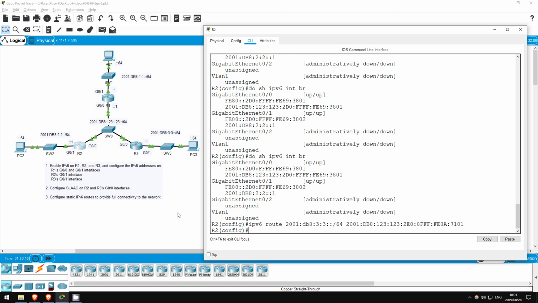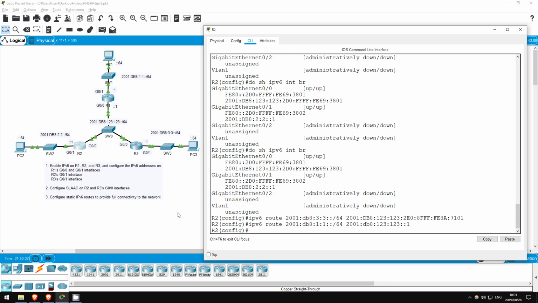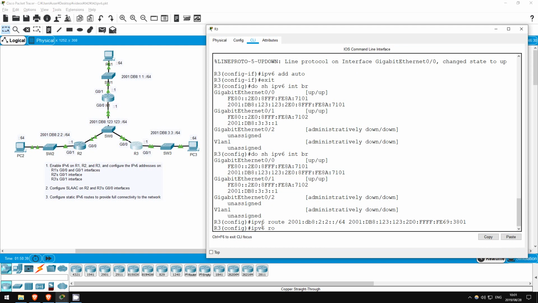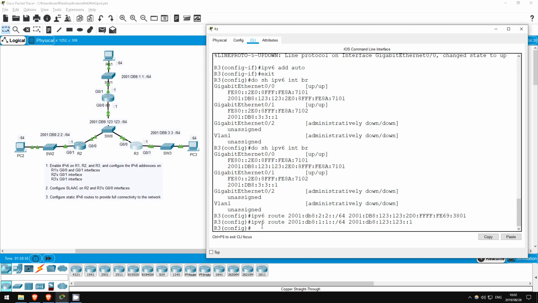Okay, now let's configure routes to R1's internal network on R2 and R3. Since I'm on R2 already, let's start here. IPv6 route 2001:DB8:11::/64 2001:DB8:123:123::1. Okay, now on R3. IPv6 route 2001:DB8:11::/64 2001:DB8:123:123::1. Okay, all of our routes are now configured.